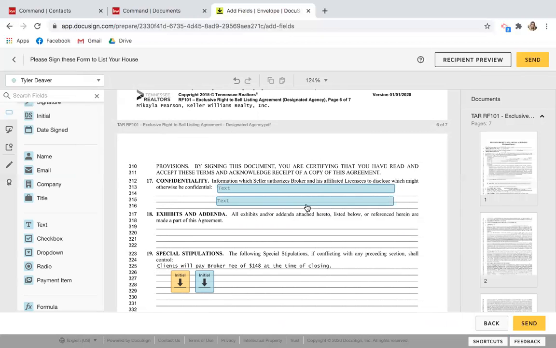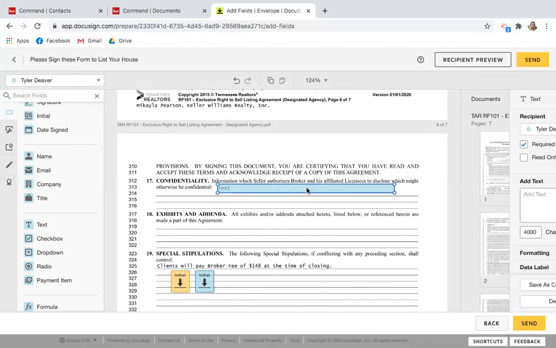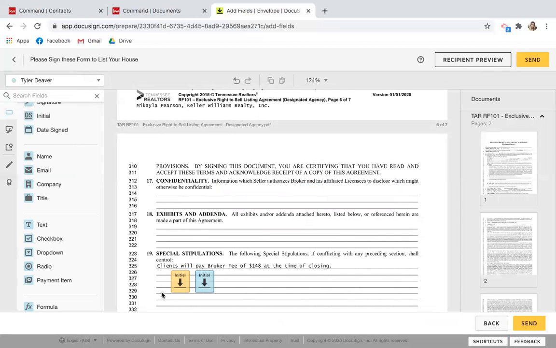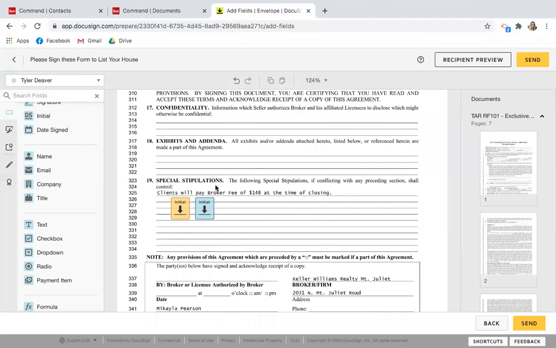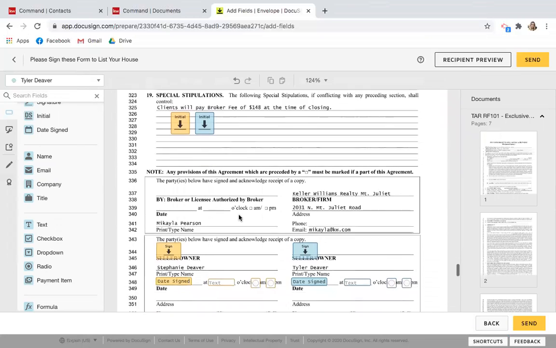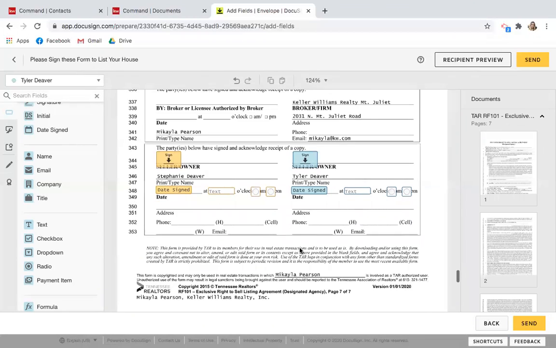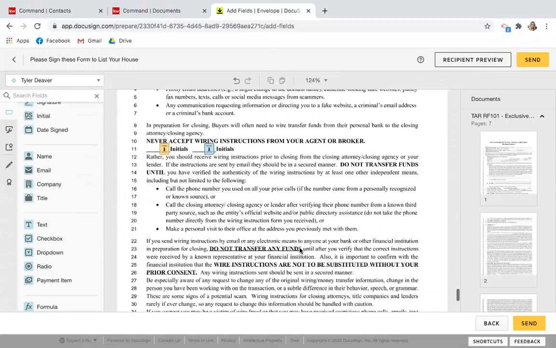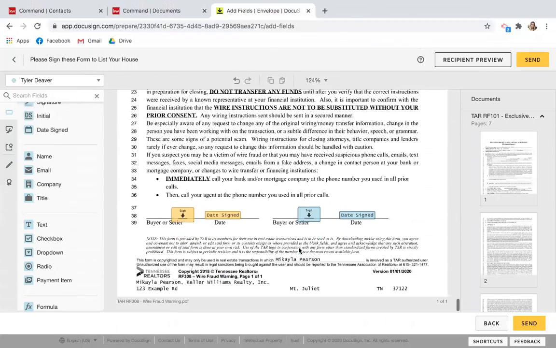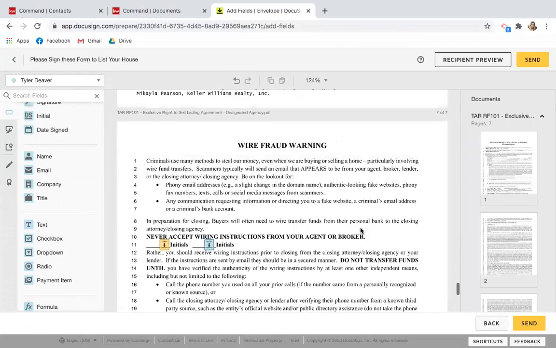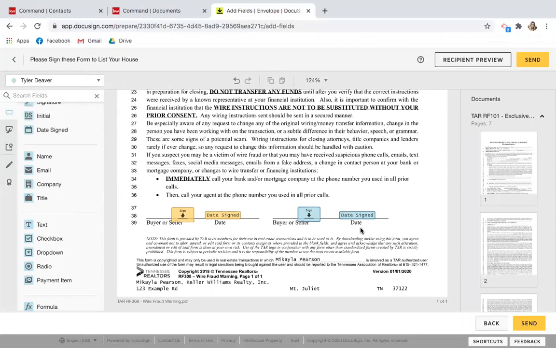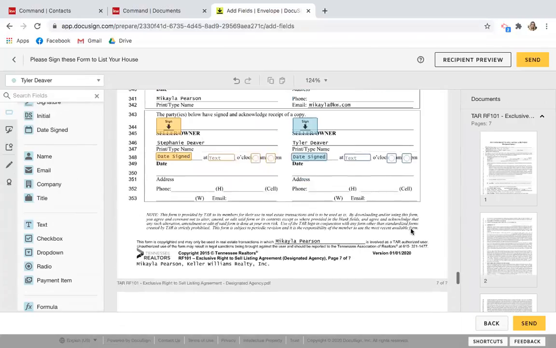Okay, but like I said, for this document, I just wanted to have them initial, each of them, both Stephanie and Tyler, seller 1 and seller 2, by the special steps. Their signature boxes are already here and the dates. And then notice the same thing for the initial and the signature on the wire fraud warning. All right, so that is already in there and ready to go.